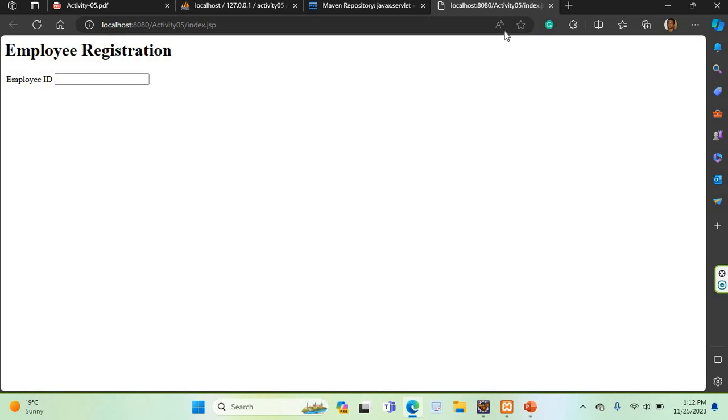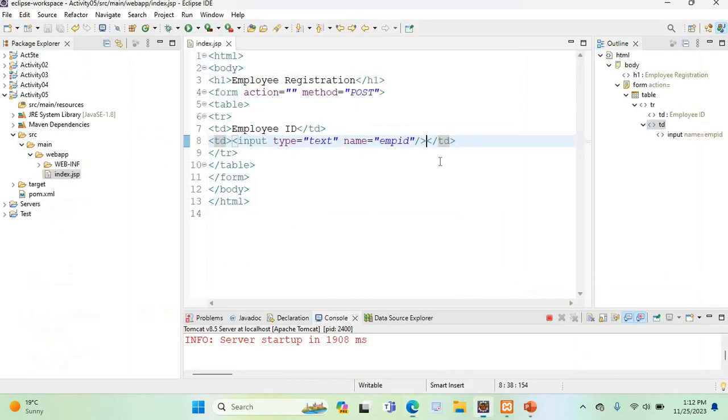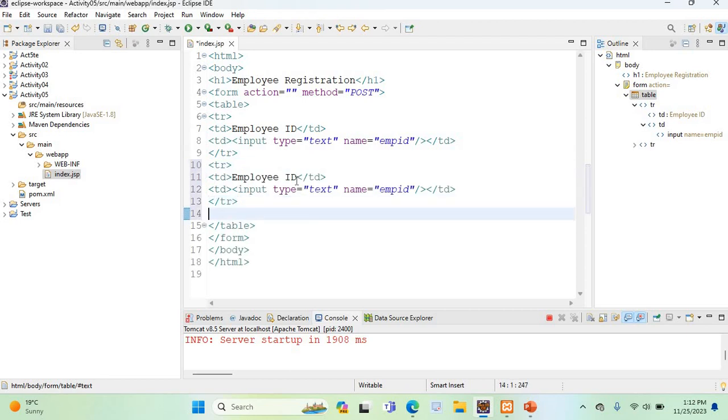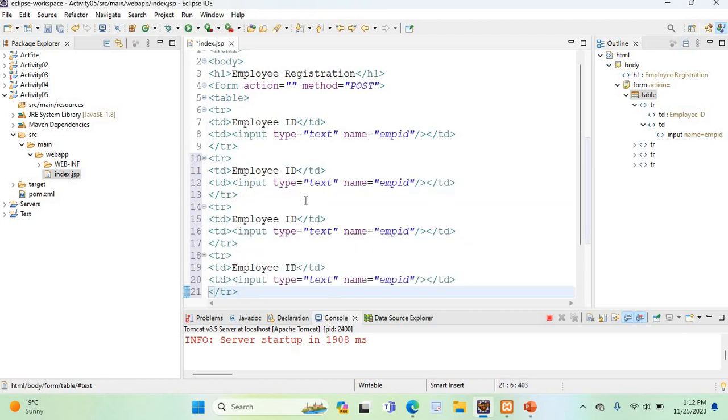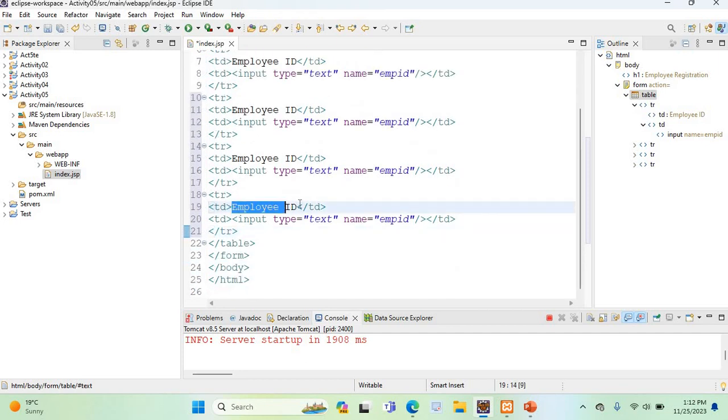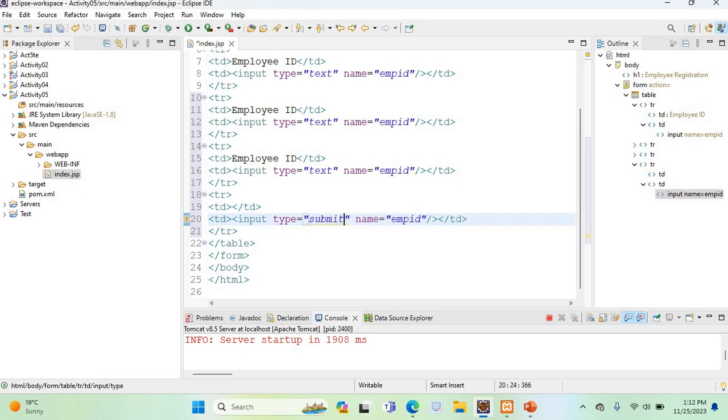Okay, so it's displaying nicely here. So let's design the other parts as well. Now we are going to copy this part for the other three rows, and for the registration button. In the registration button we don't need anything like this, but the input type will be submit and not name, so we will have a value called register.